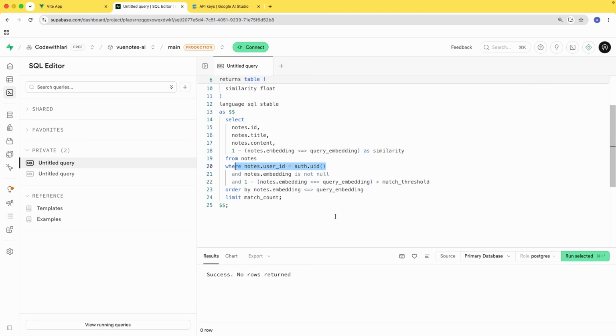And here we have the match threshold. This match threshold is going to help us quietly filter out nodes that aren't actually relevant. Without it, the function would always return the match count of nodes that are closest, even if none of them are actually a good match. This can lead to Gemini being handed irrelevant content, and we want to prevent that. That's why we have the match threshold over here.